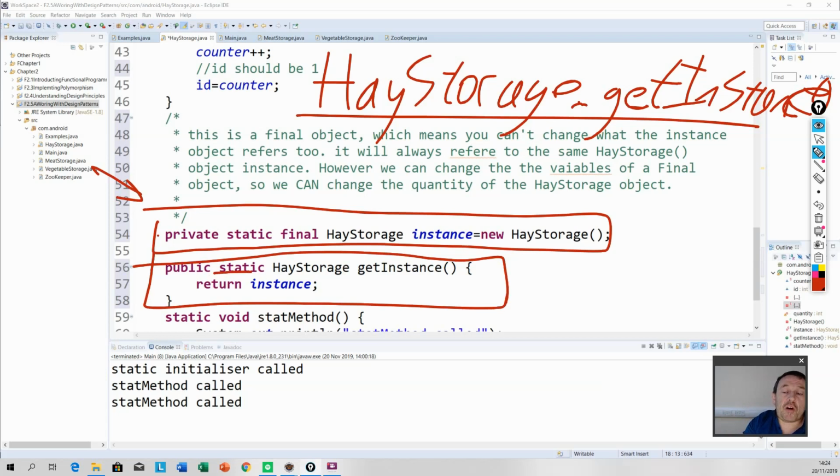Okay, now, so I'm accessing a static method. So I go, hey storage.get instance, runs all the statics. It runs that one before it runs this. So it's private, can't be accessed outside the class. It's static, means it's going to run before, it runs once and once only. This is an initializer, it just doesn't have the brackets around it.